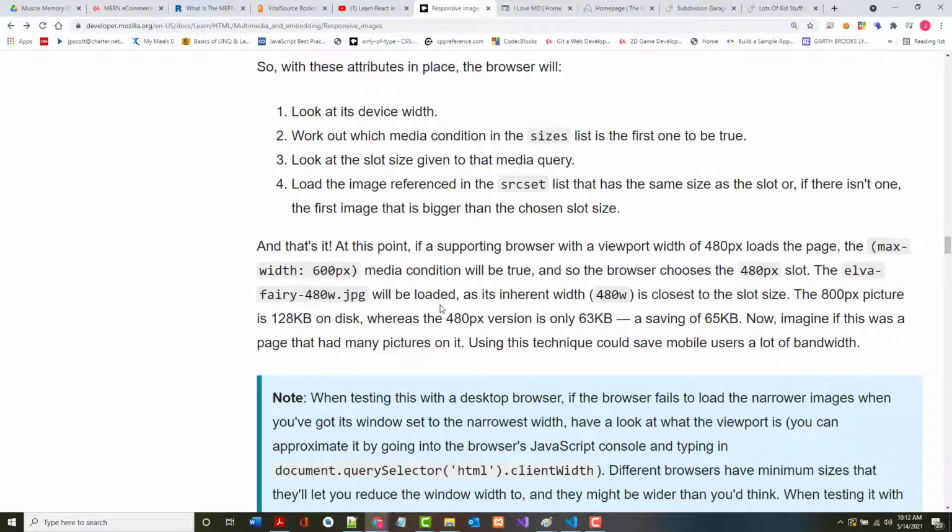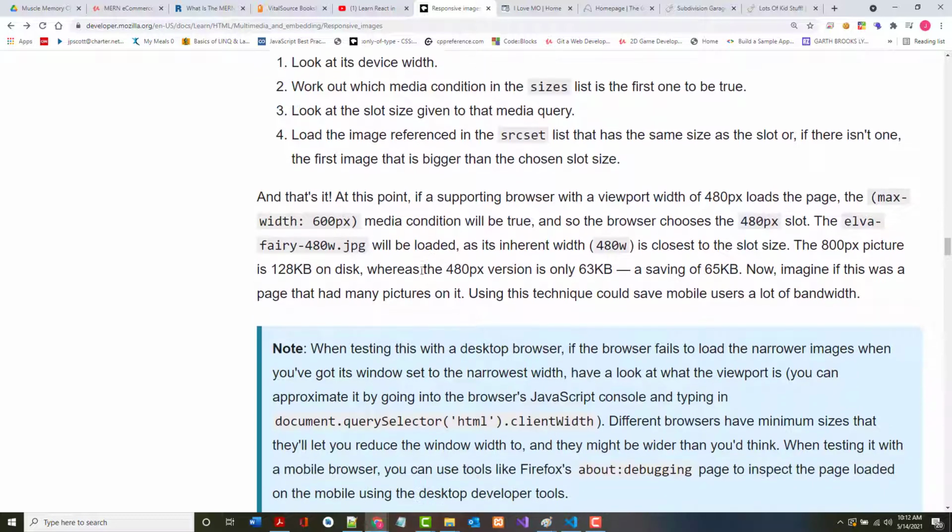So it says, with these in place, the browser will look at the device width, work on the media condition, and map that up with the sizes that you have in there to load the appropriate one.